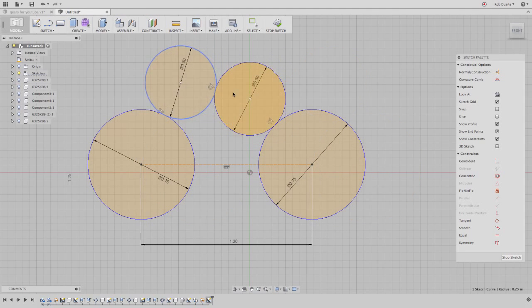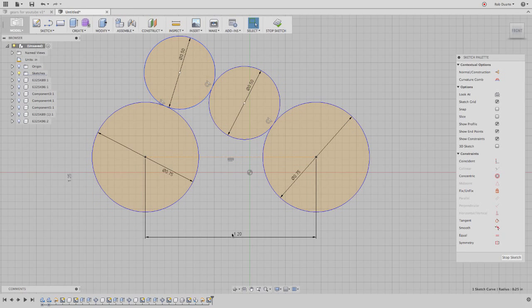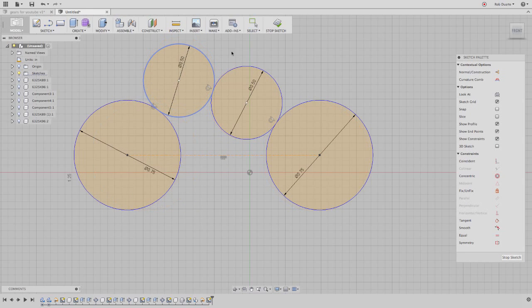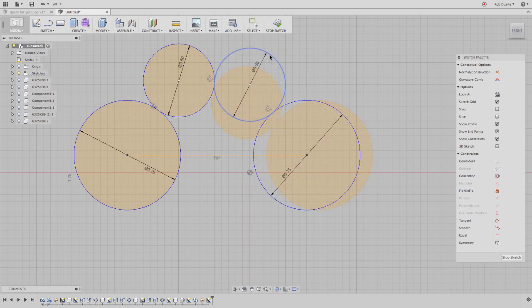So it could be that there are different orientations. Maybe the distance here in this case always has to stay the same. If I remove that dimension, you'll see that they have more options for the way that they move.